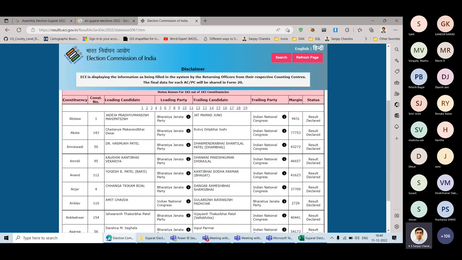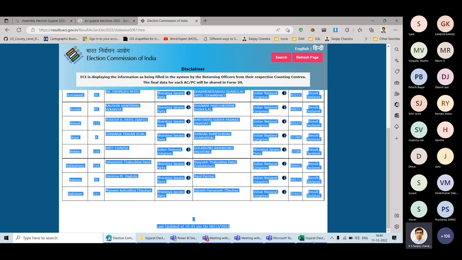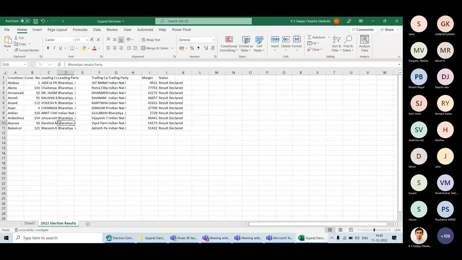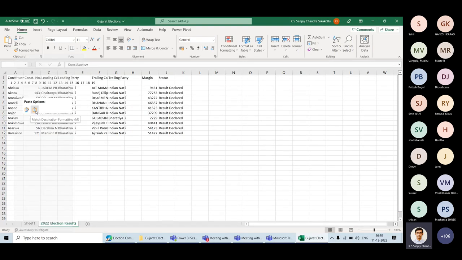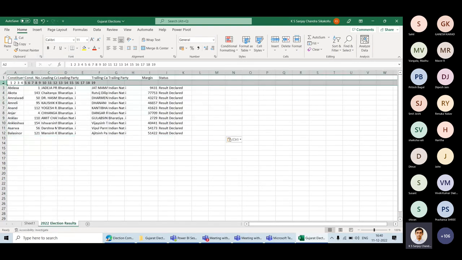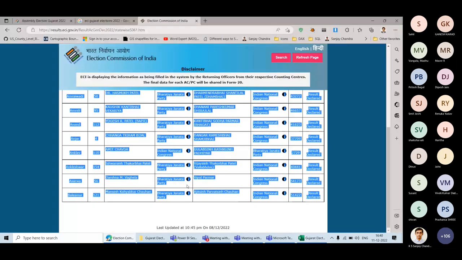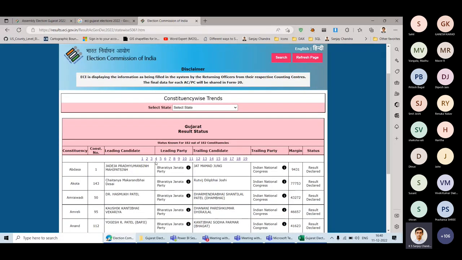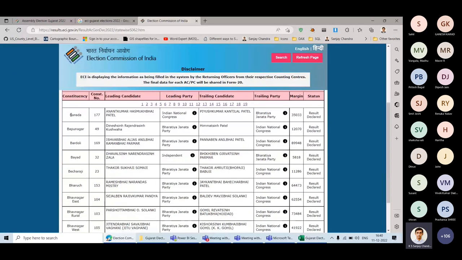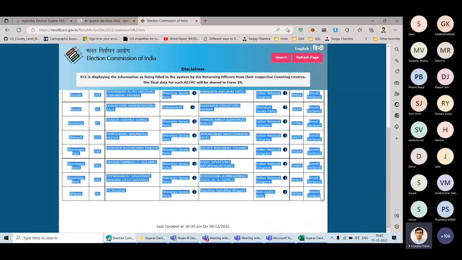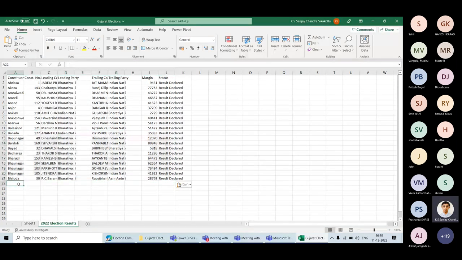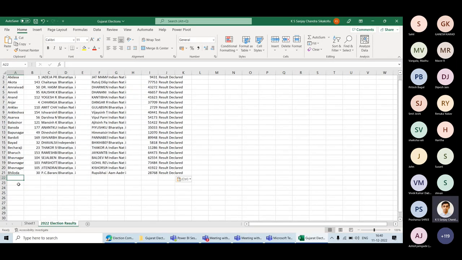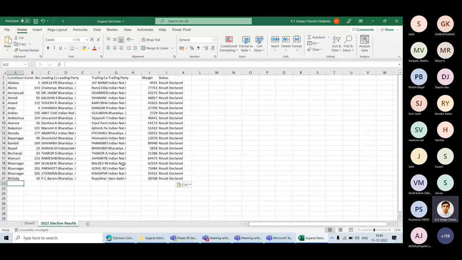Watch this carefully and you can also do it. I copied everything. I went here and pasted special, pasting it as just text. I don't require the second column, so I'm deleting this. So I got one page. Next, I can go to the second page, copy from here till the end, and paste it here. Like this, I have to paste all the 182 seats which are there for Gujarat. That's when my data will be ready.